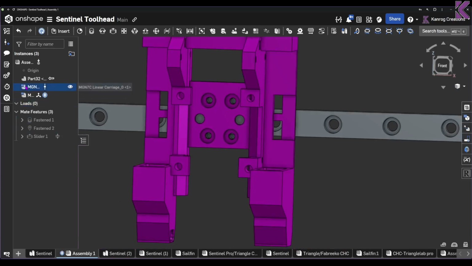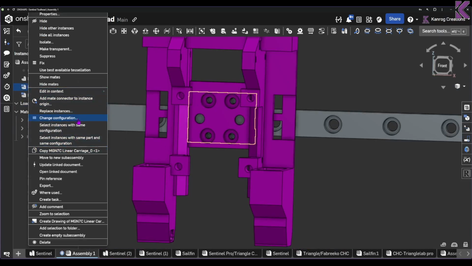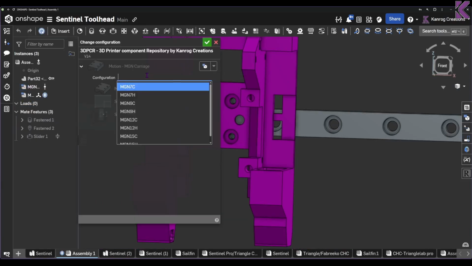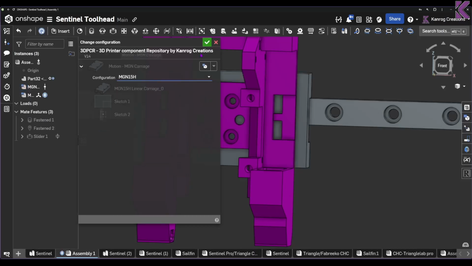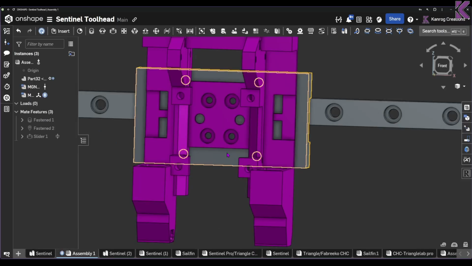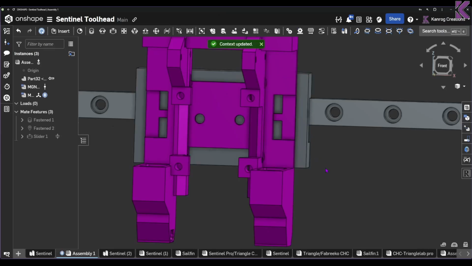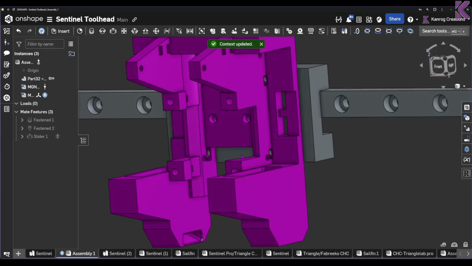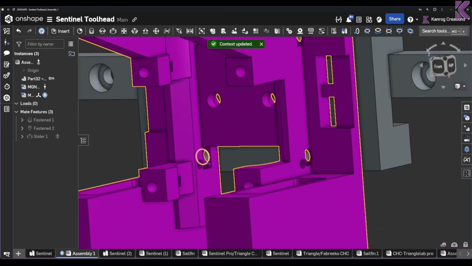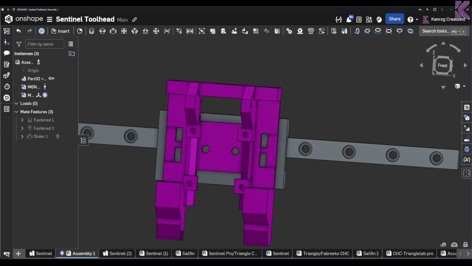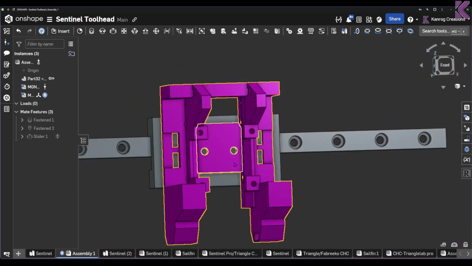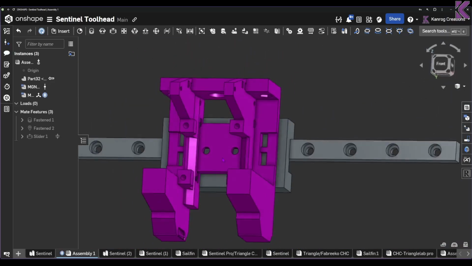If we want to take this to the extreme, let's go up here, change configuration, set it to MGN15H, and I know this won't work, but it's fun to see. Update the context, and we have the new mounting holes, but they're hidden inside of here, so that won't work, but at least it's easy for me to change, and I can adapt my designs quickly.